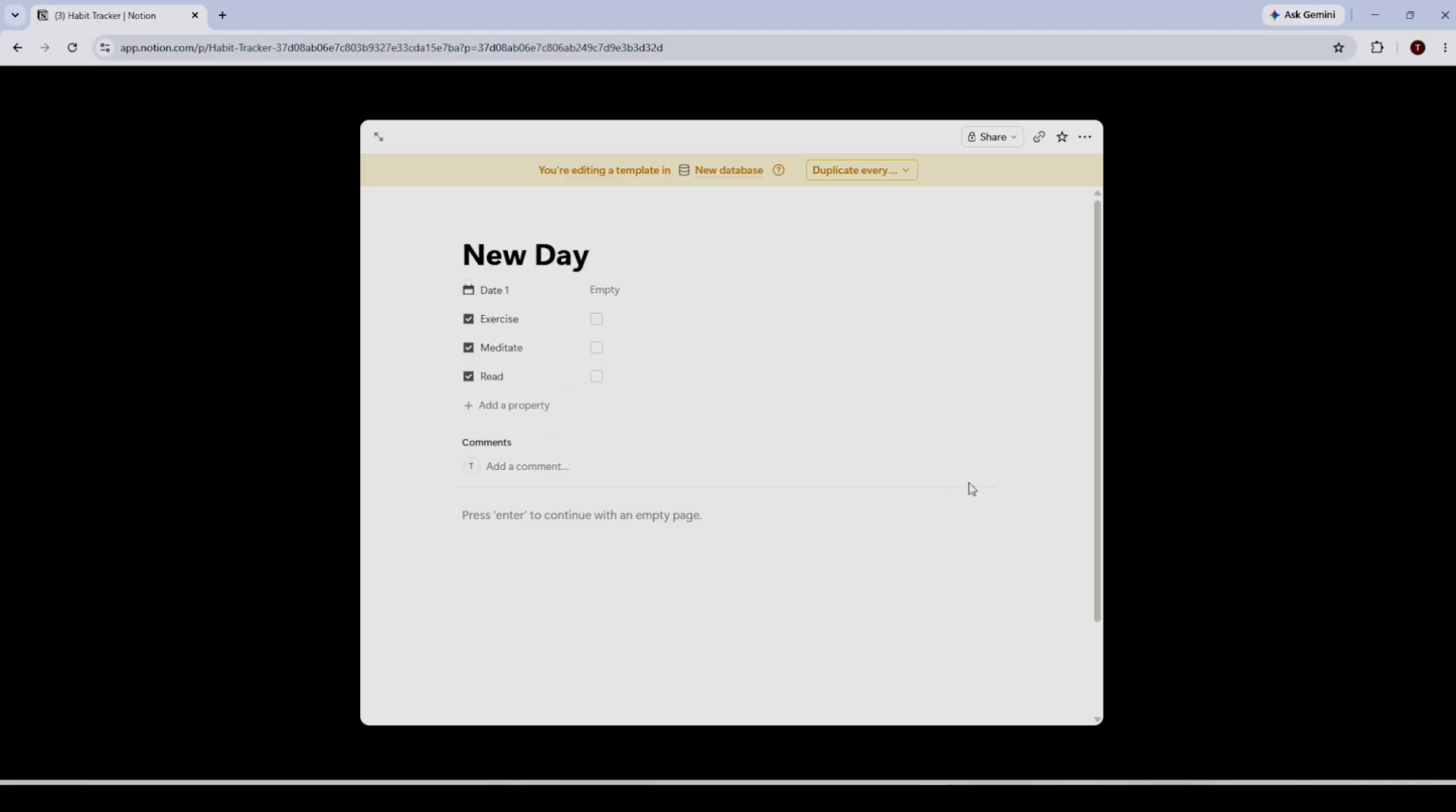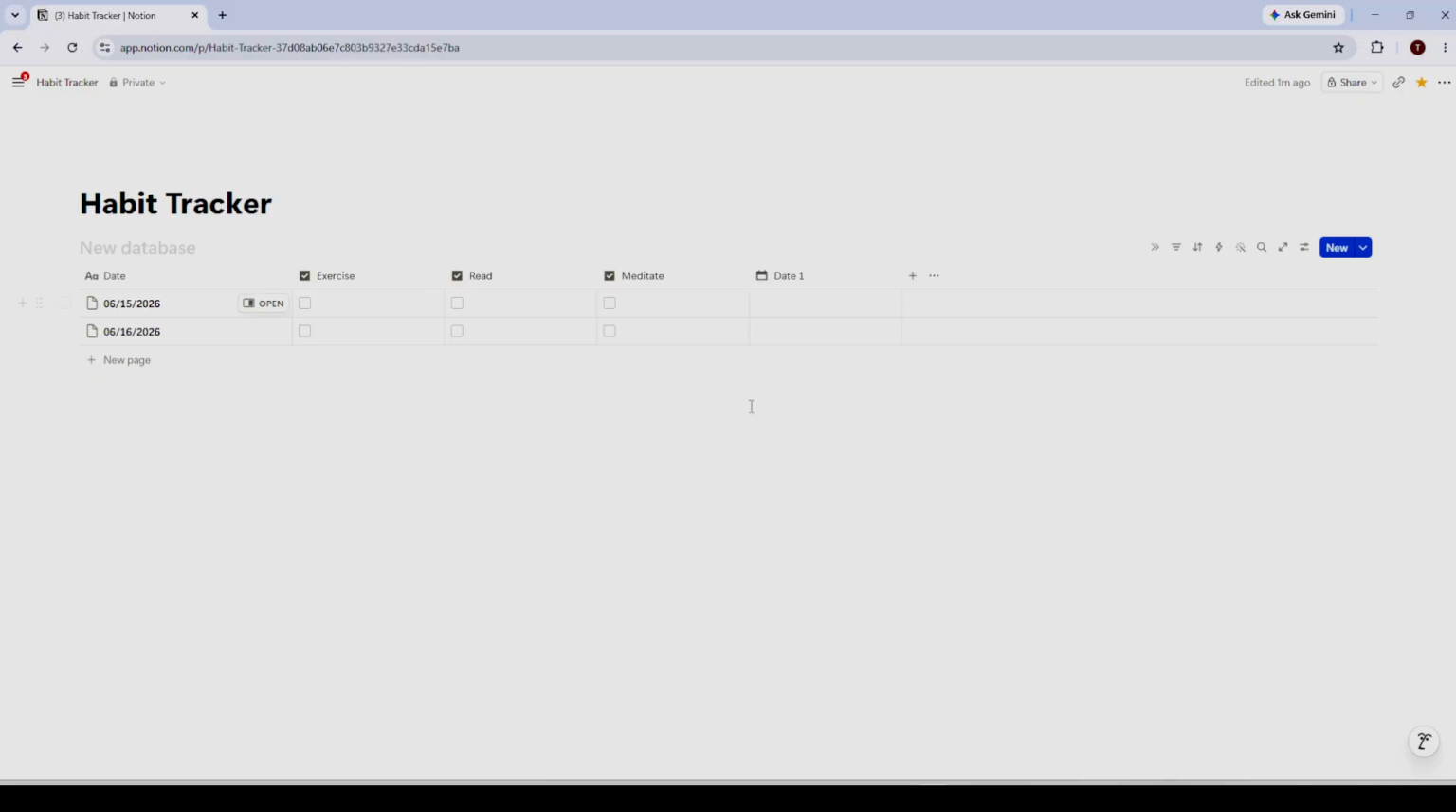Now go back and click that same blue down arrow next to the New button again. You'll see your New Day template listed. Hover over it, and 3 dots will appear to the right. Click those 3 dots and select Repeat. A menu will pop up asking how often you want this entry to be created. Change the frequency to every day. Then, pick a preferred morning time, say 6 a.m. or 7 a.m., so the entry is ready for you when you wake up.